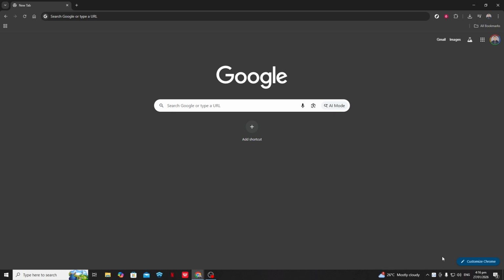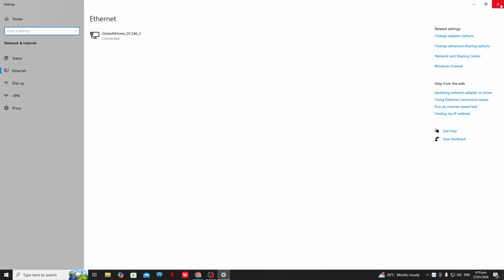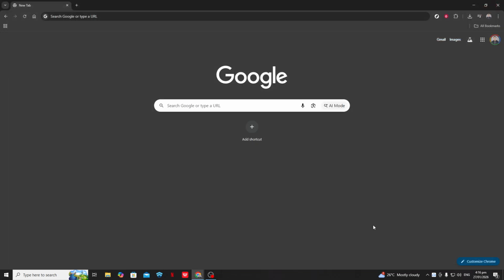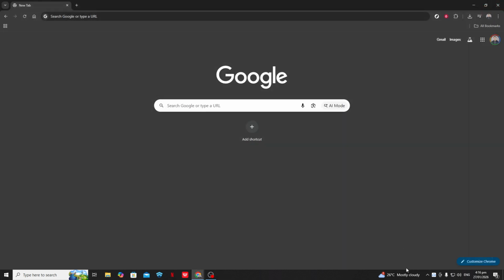First, let's start with your connection. If you're on Wi-Fi, try switching to a wired Ethernet connection if at all possible. A cable is usually more stable and much less prone to interference. If you have to stay on Wi-Fi, move closer to your router and make sure there aren't too many walls or devices between you and it. Also, pause large downloads or streaming on other devices in your home, because they can eat up bandwidth and cause packet loss in your calls.